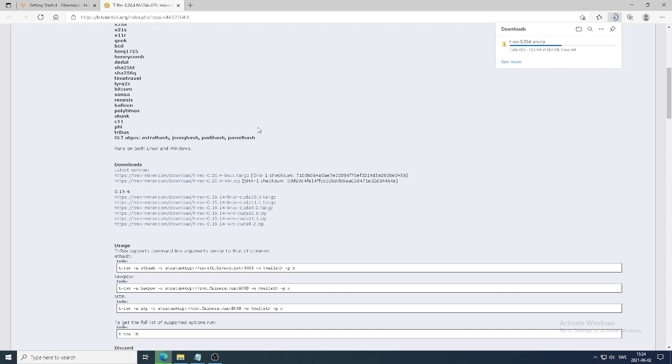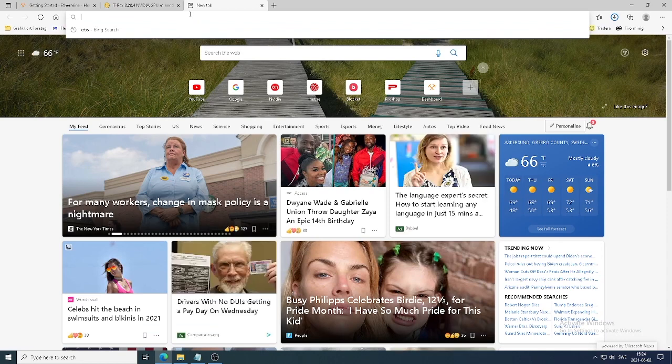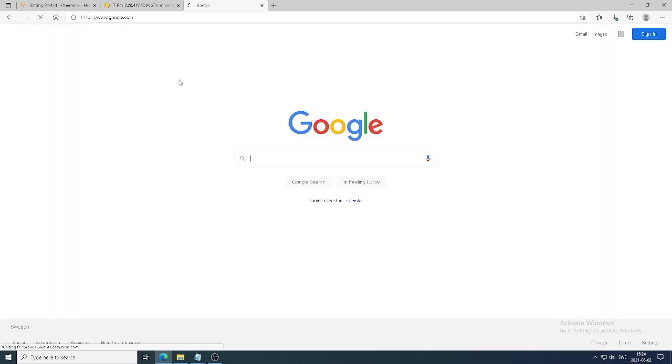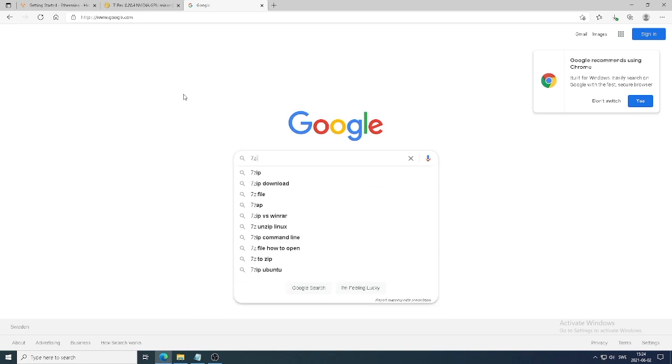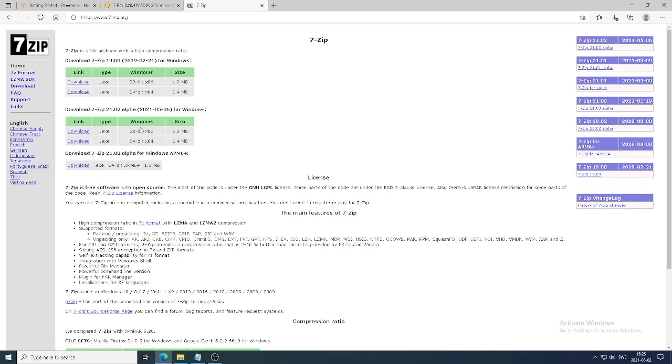If you don't have a zip file unpacker, you can just go to google.com and search for 7zip. Go to this one, 7zip.org. Just download one of these that suits your computer the best, so maybe you have 32-bit or 64-bit. Choose one of these, just download it and install it.